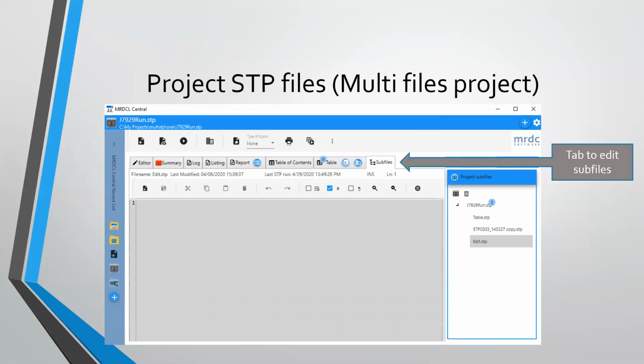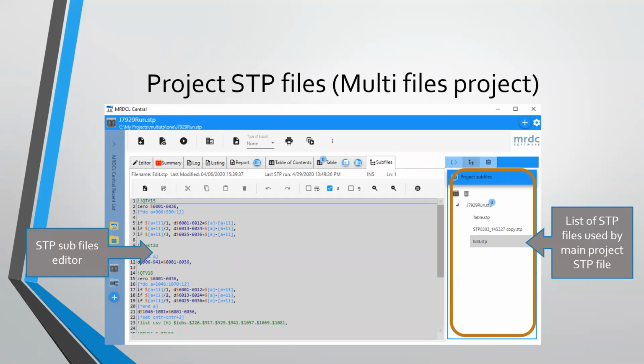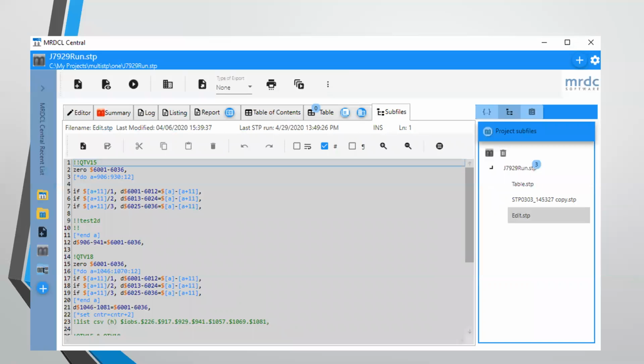Subfile tab is for viewing subroutine STP files. This is helpful when users import a project with STP files with subfiles. The right pane will show all the subfiles used for the main STP project file, and users can create an STP subfile, delete a subfile, or add an existing subfile to another directory. To open or close the tree pane on the right, users can click the open/close pane button.